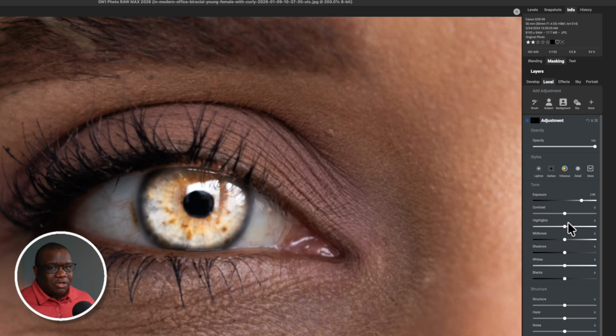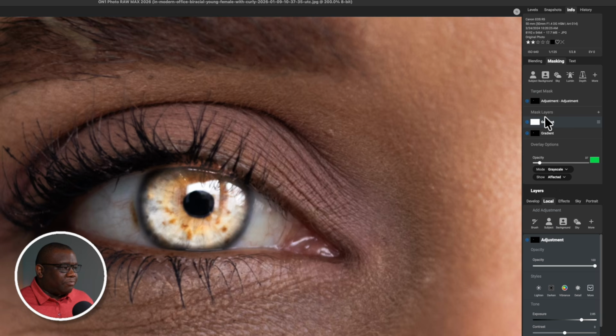Now let me show you what it would look like if I didn't do that. So I'm going to come up here to masking, and then I'm just going to turn off this second gradient option because that's just the name of the mask. Hopefully one day we'll be able to rename these masks. So if I click here, you'll notice exactly what's happening. I am protecting that area and making it darker.